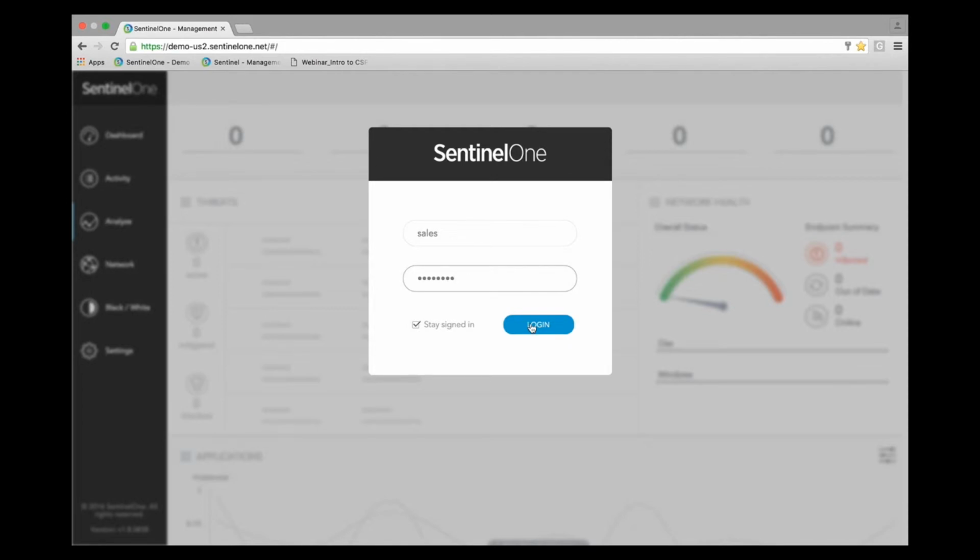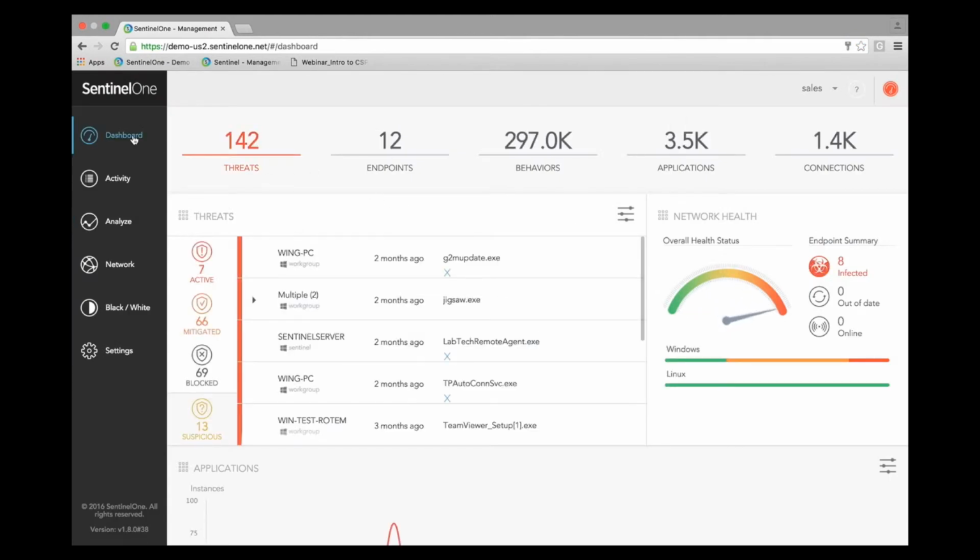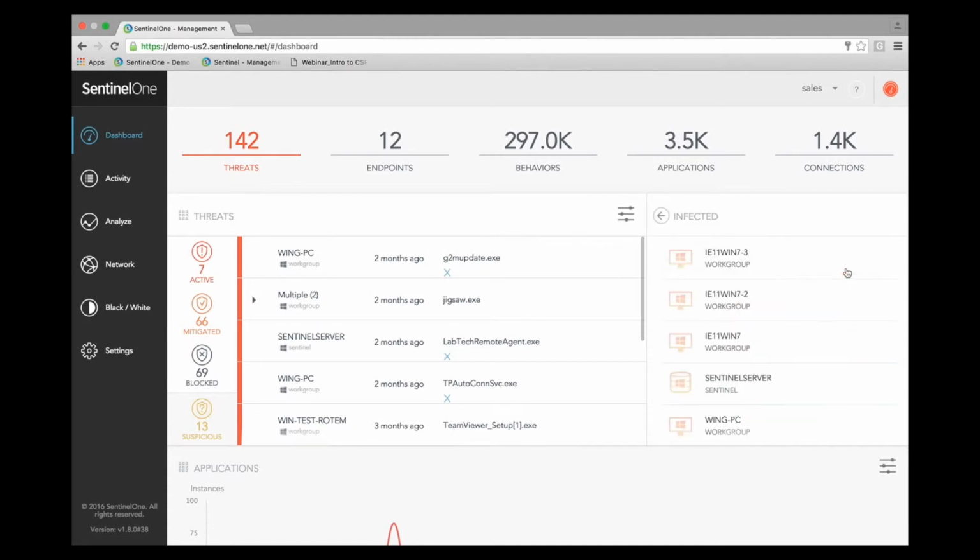Now, let's log into the Management Console and explore all of the options SentinelOne has to offer you. Once logged in, you're immediately taken to the dashboard view, which provides a top-down view of your environment. Here you're presented with a quick view of all threat activity, including active, mitigated, blocked, and suspicious threats. From this view, you can also gauge the overall health of your environment and immediately pivot to a specific infected machine.